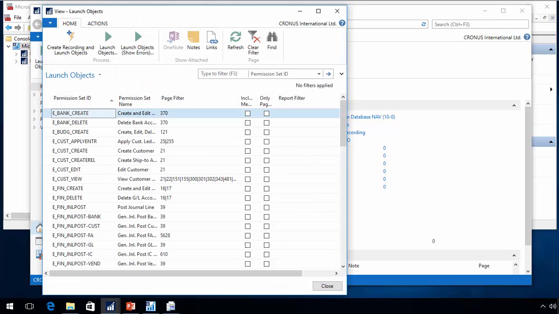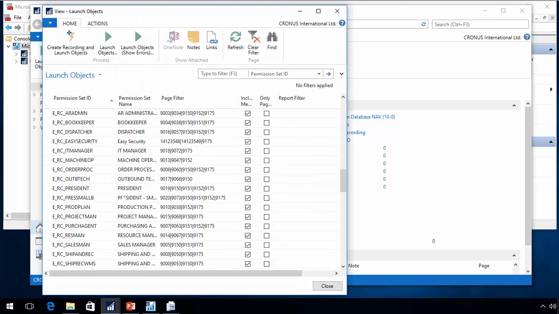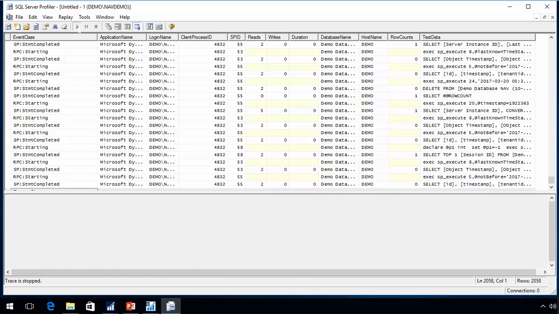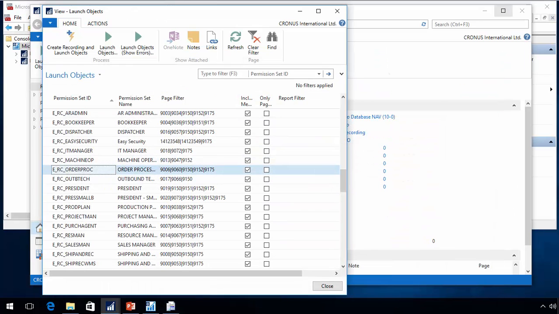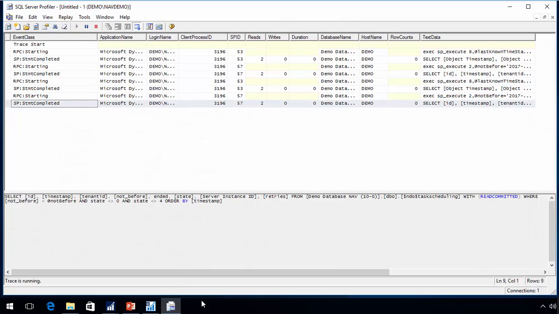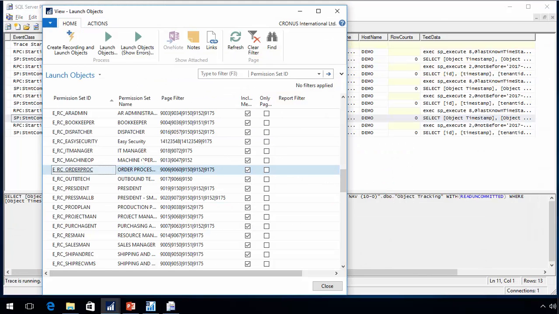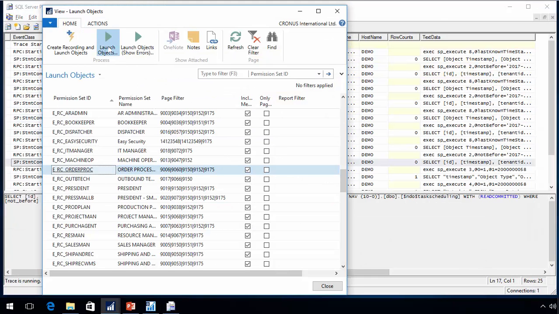I want to take a look at the other part of this one, the ability to record role centers in here. I now have the page filter, and I have include menu items. So I really only have 5 pages mentioned. But as I now launch objects, I would go restart my profiler. I'll leave it running in the background so we can see it. And then I will launch my objects in here.